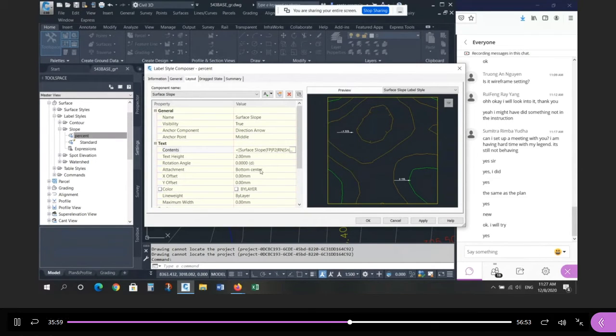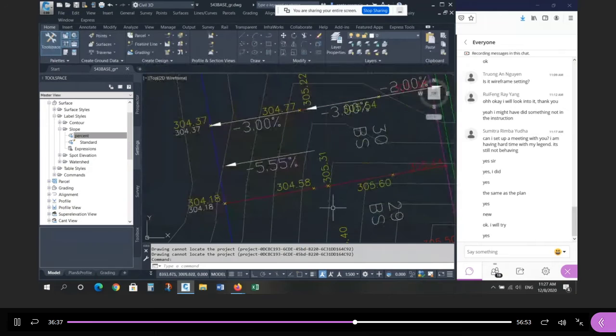The size of the arrow, I'm going to make it a little bit smaller. So if I go back to the direction arrow, I'm going to make it smaller too. I want the length to be 7. I want it nice and short. The text, I'm going to make a little bit smaller, 1.5. And I want the surface slope to 2 decimal places. I want this to be bottom center, and I'm not going to play with the offset just yet. I'll show you what I've got so far.